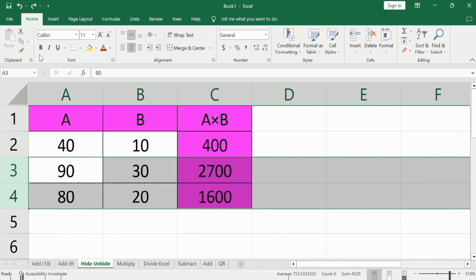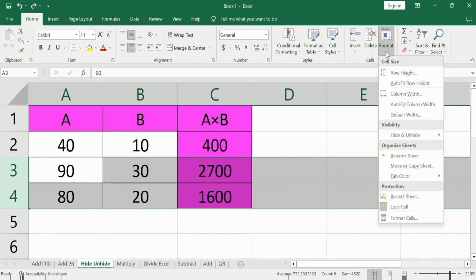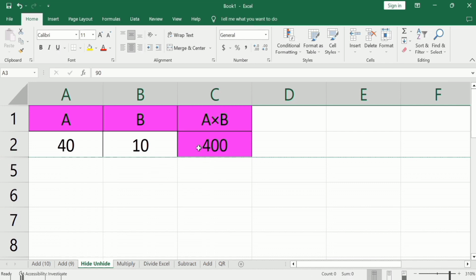I will go to the home tab, and in the home tab you will find the option of format. In the format menu you will find the option of hide and unhide, and from here you will select hide rows, and you can see here these rows are hidden now.